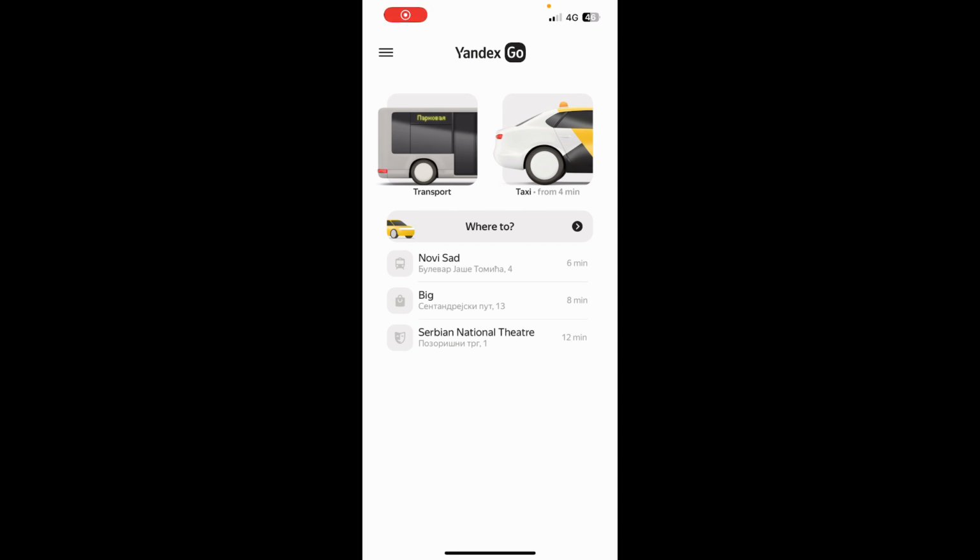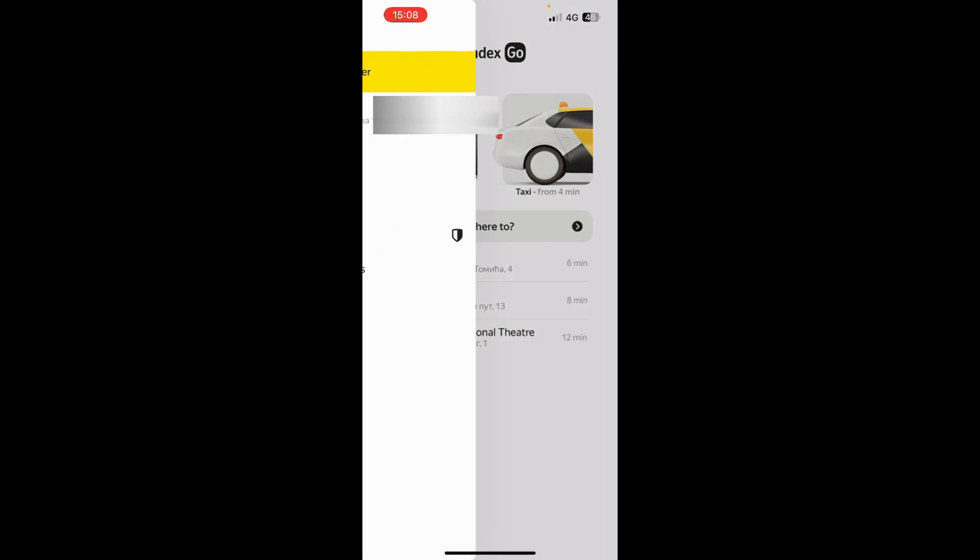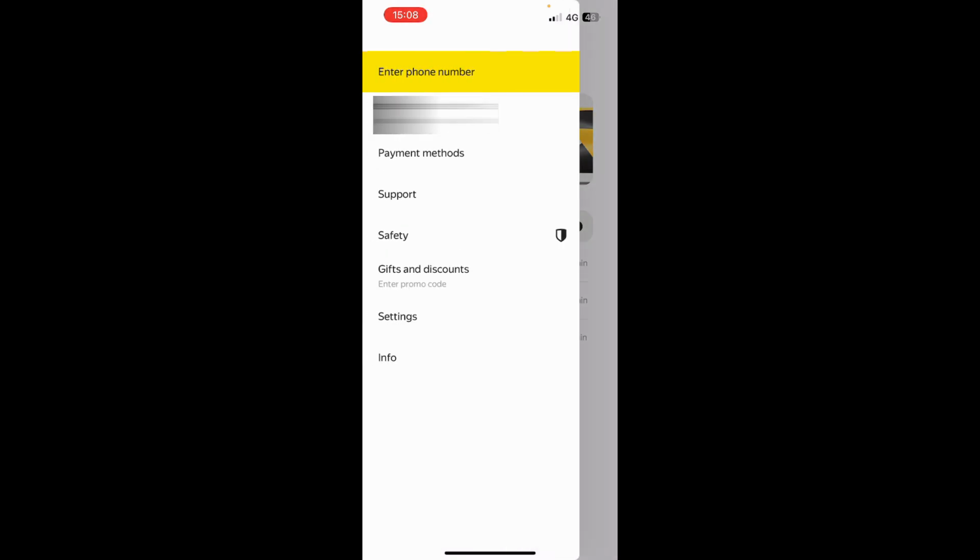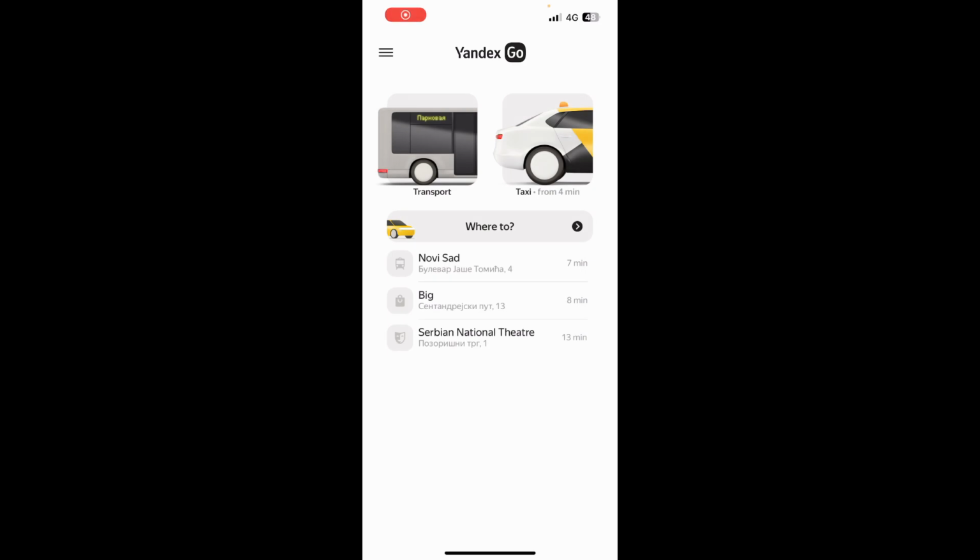Now guys, let's see how you can actually go and remove credit card in Yandex Go. To do so, click on the top left corner. And then here guys, as you can see, you can go and click on payment methods where you can go and remove your credit card.